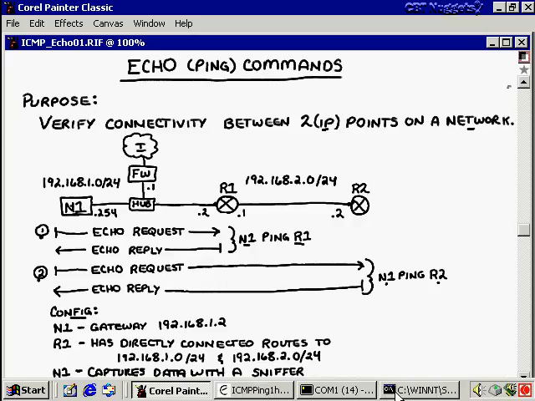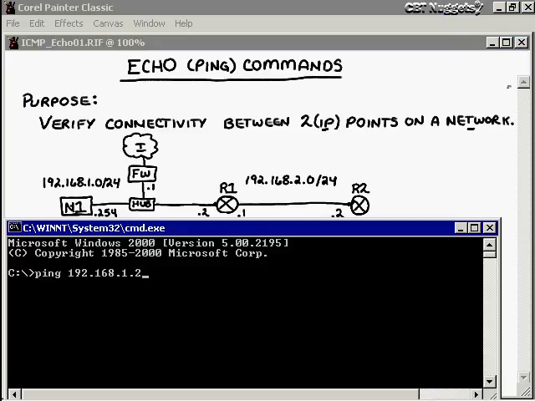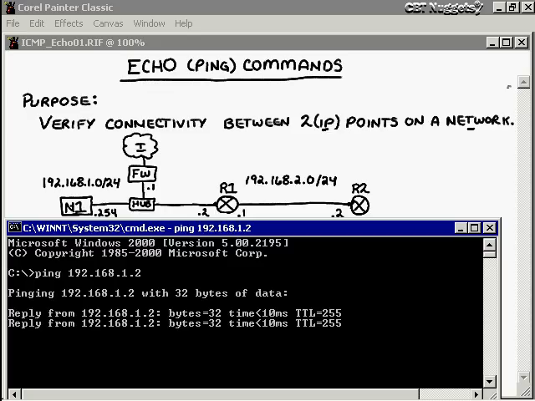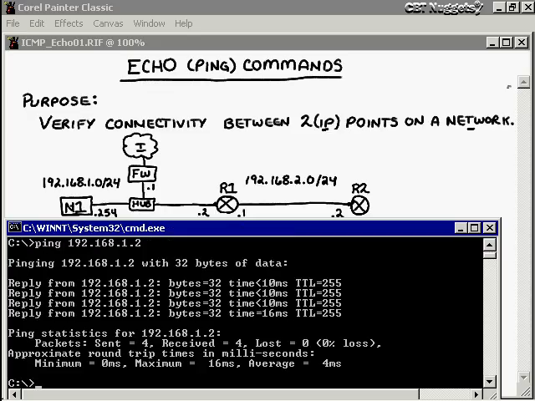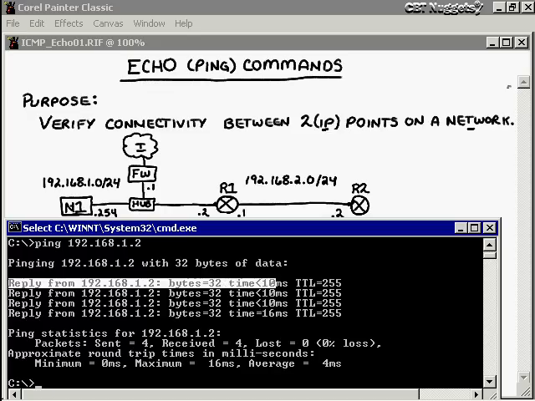I'm in a Windows environment, and I'm going to pull up a command box. The command I'm going to issue is ping 192.168.1.2. Remember, I am at N1, and I am pinging R1, this interface here. All right, here's our results. What we're seeing in the results is we did indeed get a reply from 192.168.1.2. This is the number of bytes associated with that packet. The time for the round trip was less than 10 milliseconds, and it had a time to live of 255.